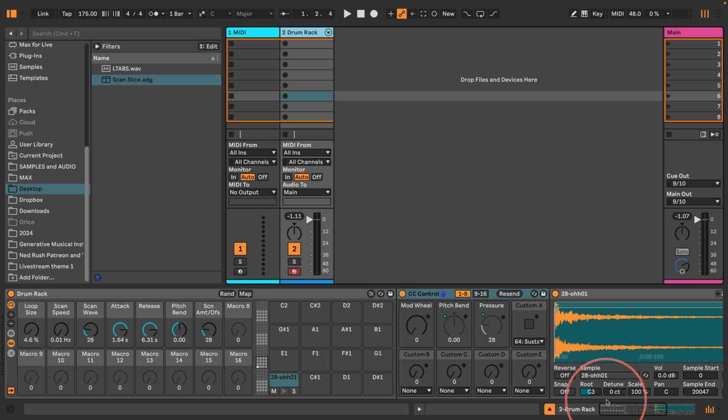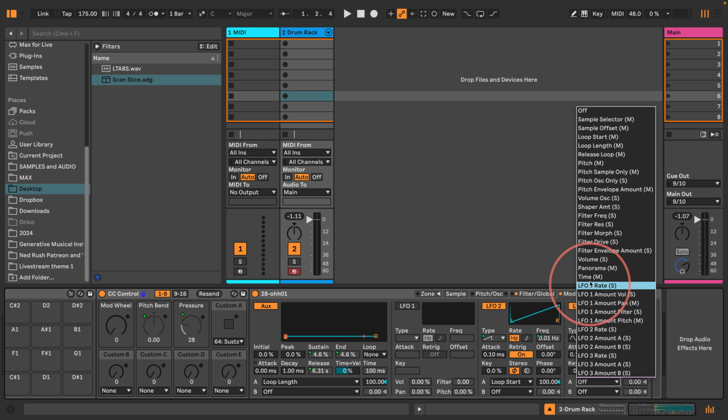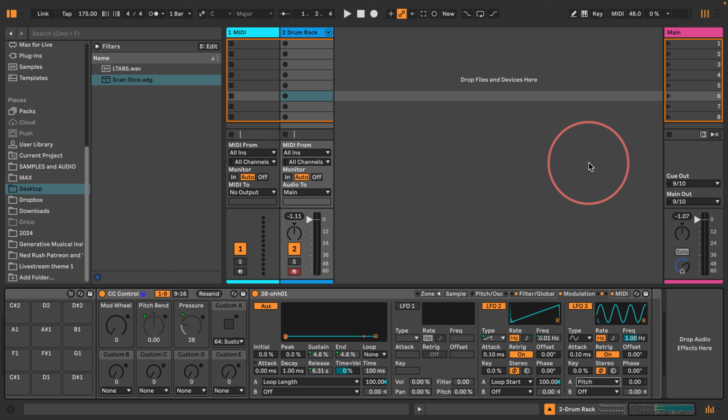So maybe we could use another LFO to do something to the pitch. Let's use LFO3 and route LFO3 to the pitch. Where is the pitch? Right, okay. And let's turn retrigger off. Turn this up. There we go. Now we can have an LFO on the pitch. Something weird's going on with my envelope. It's fine. I'm not going to worry about it. All right, that's all good.